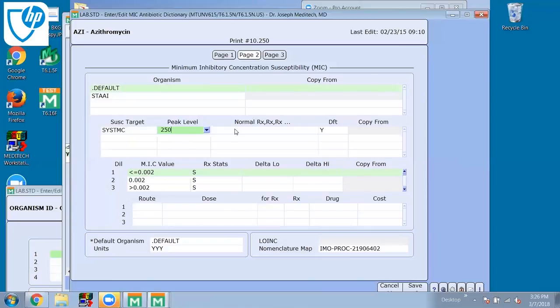Just do 250 since our units are defined on page 1. And then we have our normal reaction and reaction prompts. Here we're going to want to enter all the reactions that are considered normal for this antibiotic based on the sample that we have.